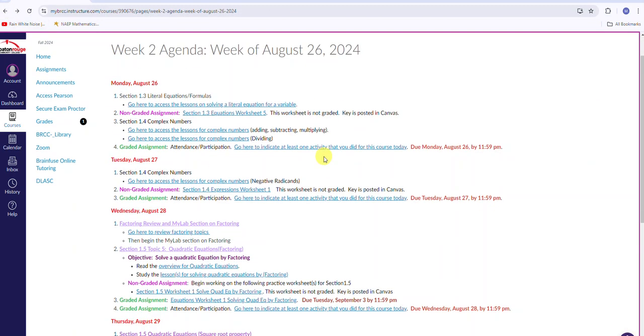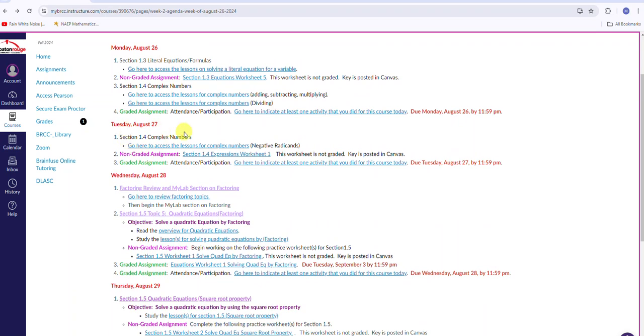Yes. All right, and so on Tuesday you're going to continue talking about complex numbers, except this time you're going to learn about negative radicands. So the square root of a negative number, and how to simplify that. And then here's a non-graded worksheet. And don't forget, each day, the very last part of that daily agenda, you have your participation.